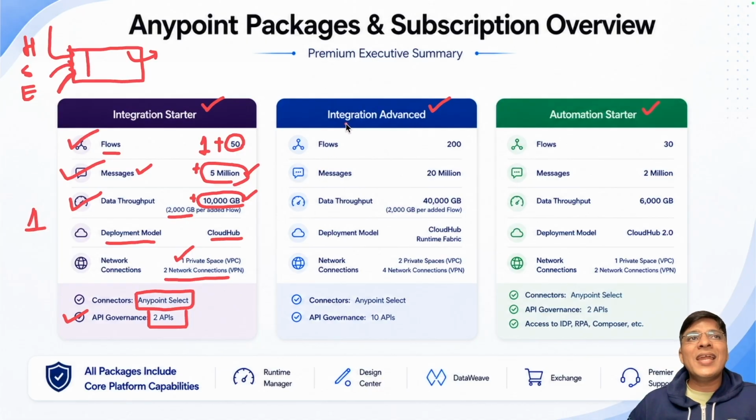Now, when you go for the Integration Advanced, you'll get 200 flows. You'll get 20 million messages, and you'll get 40K GB of data throughput. Again, if you add any flows here, then this one and this one will be updated. Here you have provision to deploy to Runtime Fabric plus CloudHub 2.0.